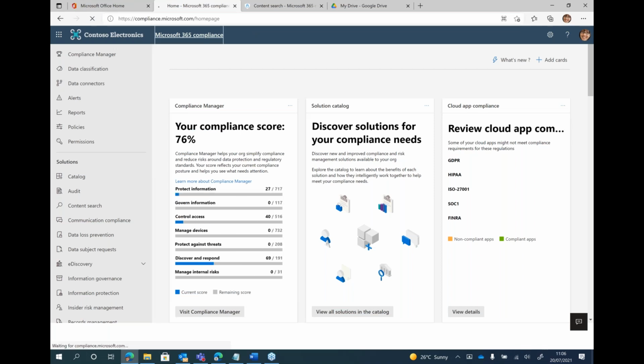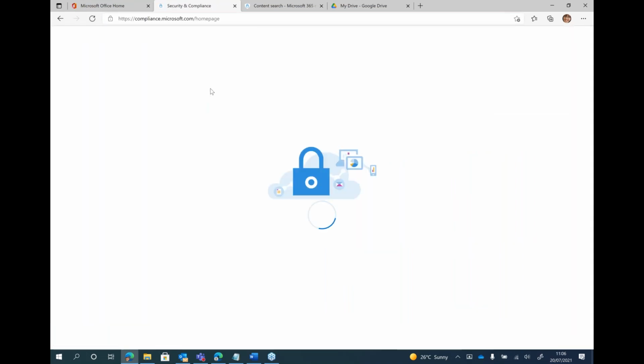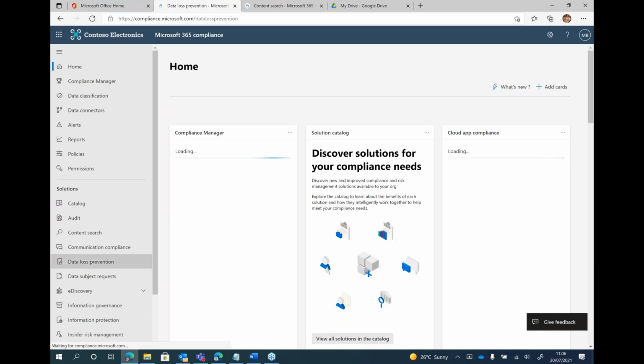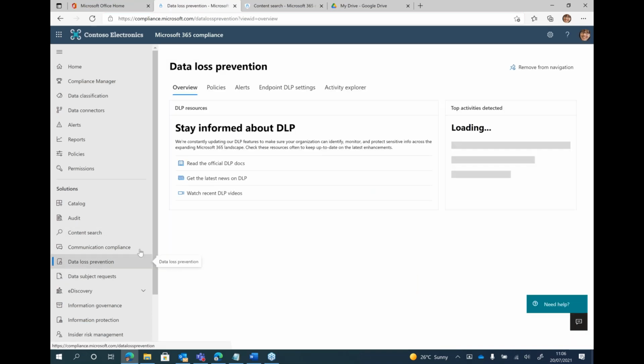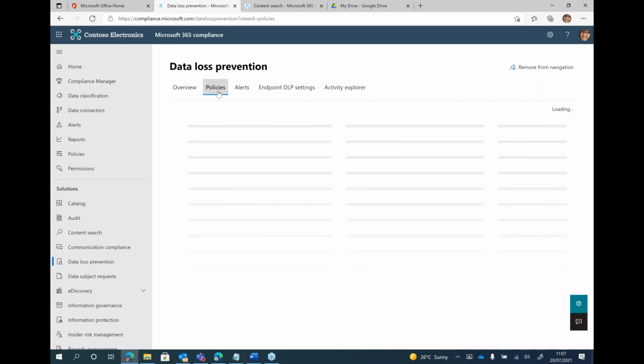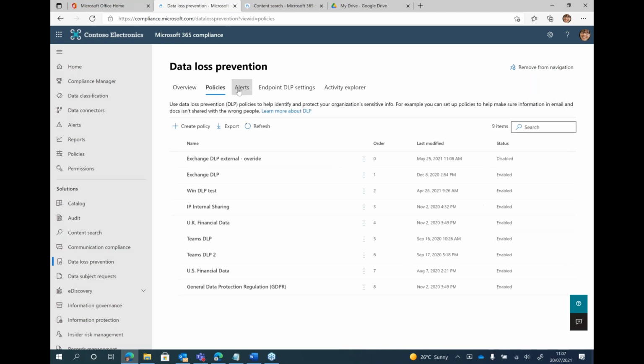Just going to refresh that. It looks to be rendering a bit strange. So let's go to data loss prevention. And over here, when you jump into the DLP page, you'll see some great information to get started with. If you're not too familiar with how to create DLP policies, go and read these documents. A couple of activities, just a summary that I can have a look at. Policies is where we go and create those policies, and we'll jump in and create one in a minute.